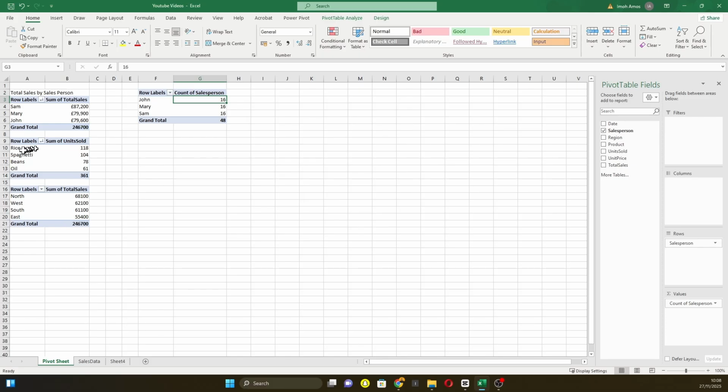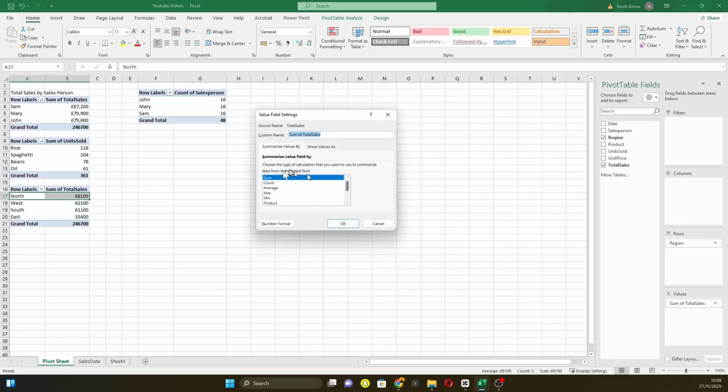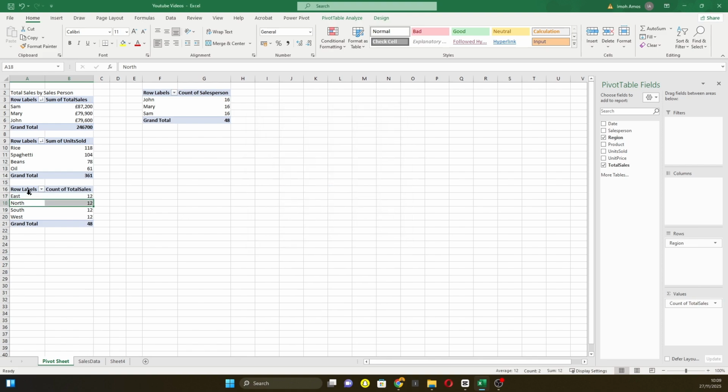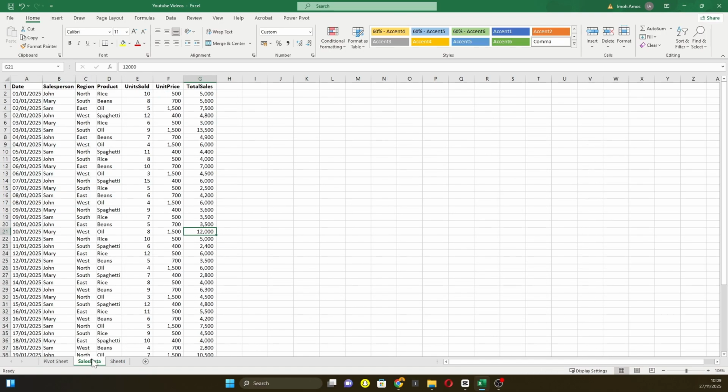If you go back to the other pivot we created, we can change this from sum to count. For example, if you go to value field settings, let's see what it does. Count. You see, east appeared 12 times, north appeared 12 times, south appeared 12 times. Go back to our data set.